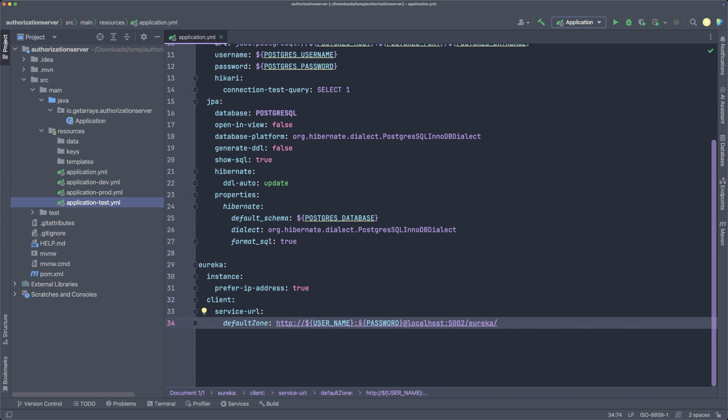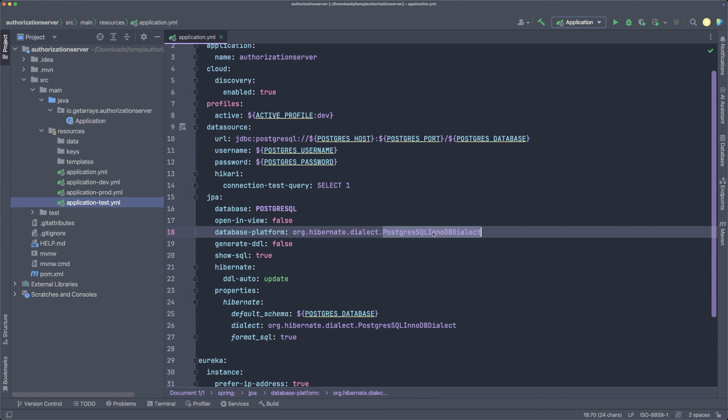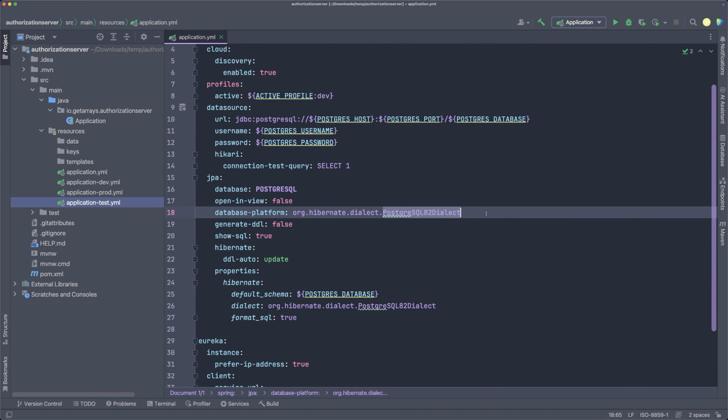Unless we provide a username and a password, we won't be able to access the Eureka server to see the dashboard. So that's what this is. Okay, so again, just bear with me. I'm going to explain everything and it's all going to come together. And I think this is supposed to be PostgreSQL 8, so I'm going to change that to this value. I wasn't sure, so I did a quick lookup.